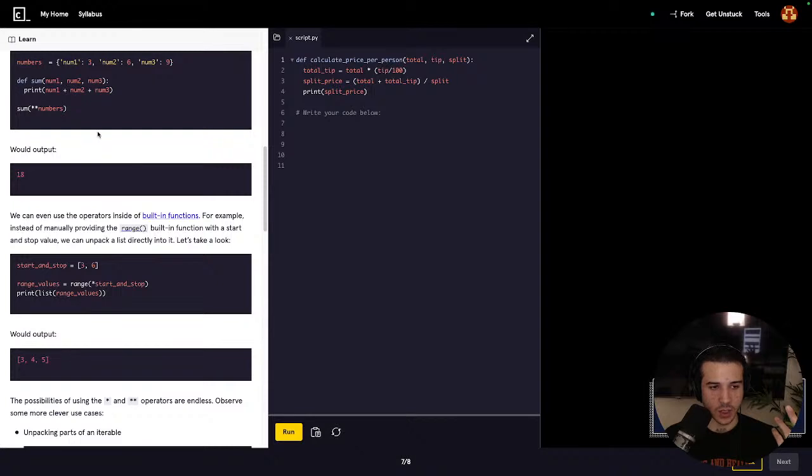We can even use the operators inside of built-in functions. For example, instead of manually providing the range built-in function with a start and stop value, we can unpack a list directly into it. Let's take a look. So start_stop is a list of 3 and 6. range_values equals range(*start_stop) to unpack it. print(list(range_values)) would output 3, 4, 5.